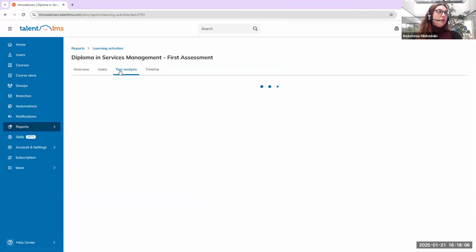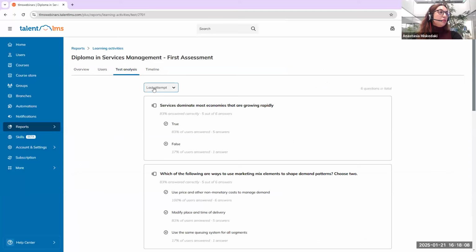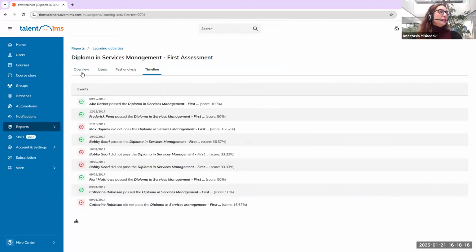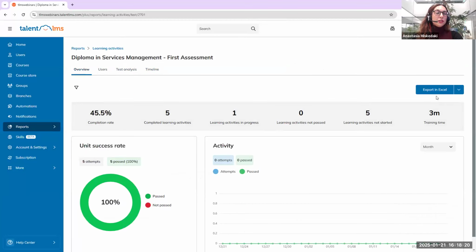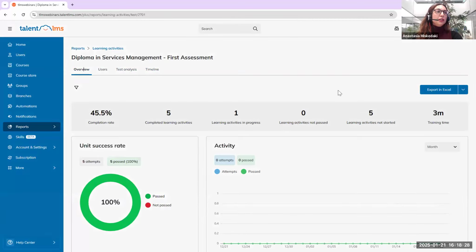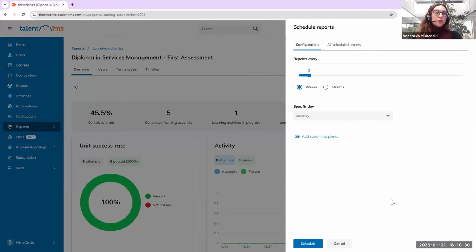You have a tab with the test analysis, the distribution of the different answers to your questions of the first and last attempt of the users, and a timeline with the activity log of this specific test unit. As we have shared in previous webinars, you can export all TalentLMS reports in Excel, and you can also schedule them to periodically receive them in your inbox.